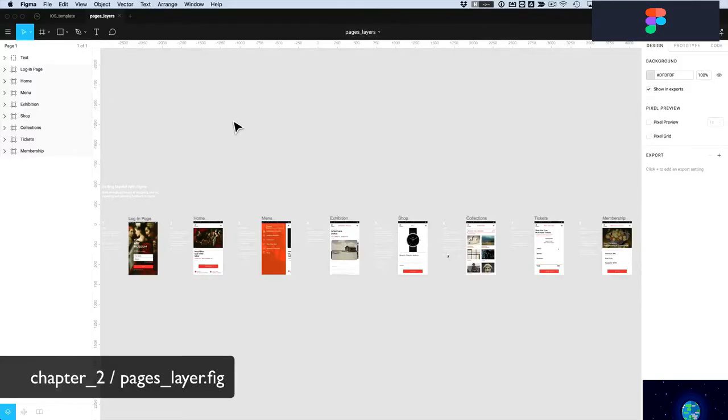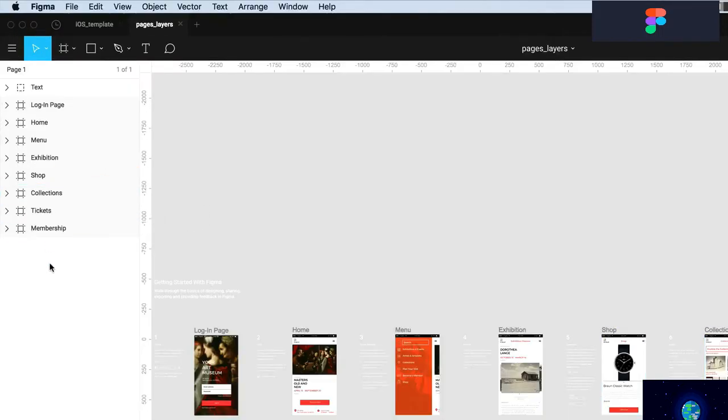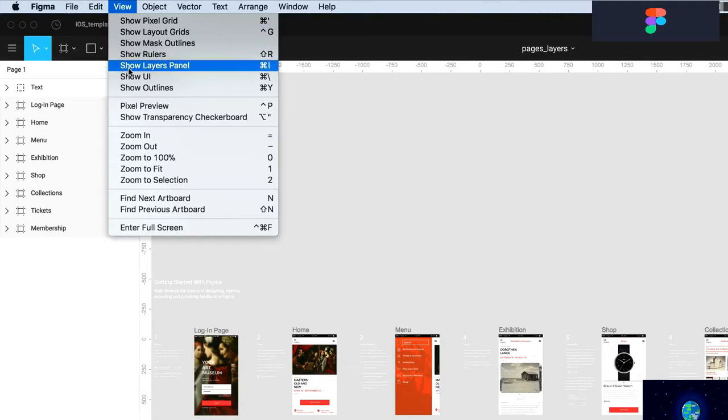To walk you through the Pages and Layers panel, let's open up this Pages Layers file that you can find in the exercise folder under Chapter 2. And first off, if you don't see this Layers panel, it may be hidden, so you can go in the View menu and Show Layers panel right here, and this will toggle the Layers panel on and off.